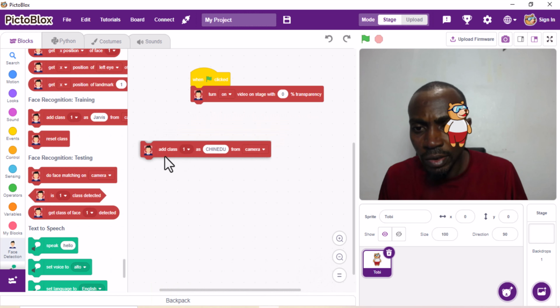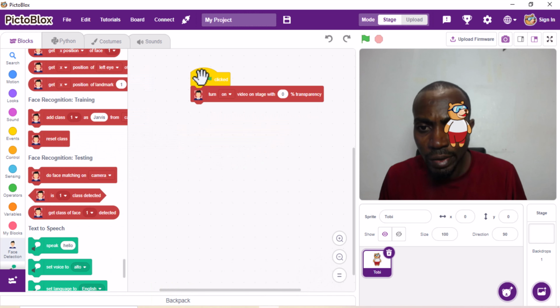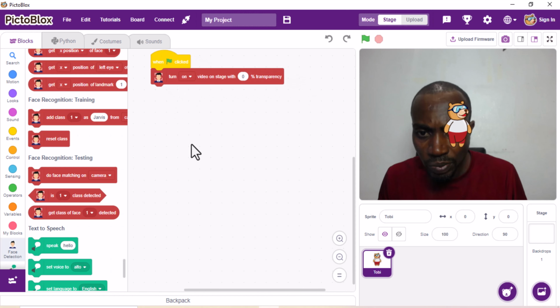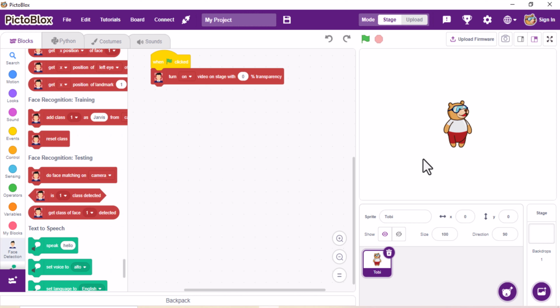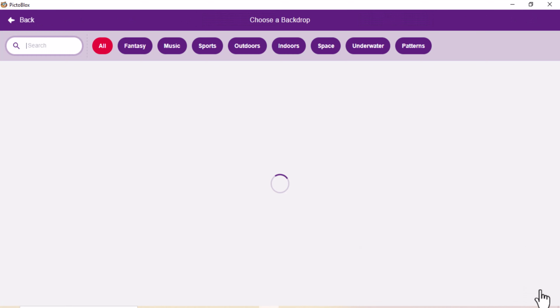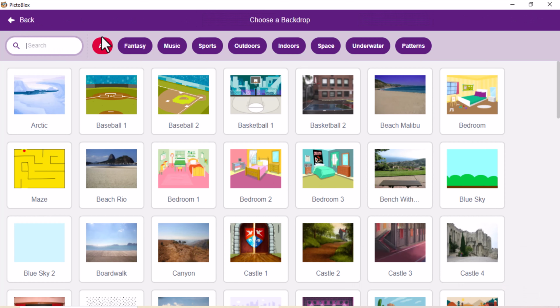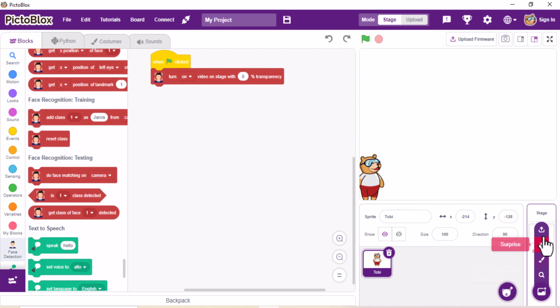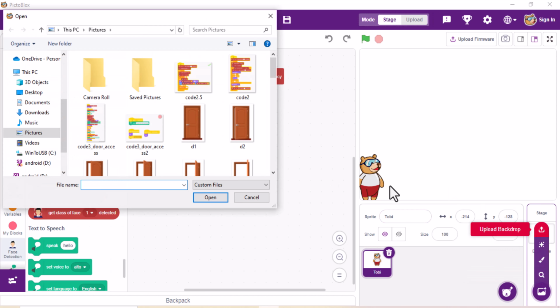Good. So all I need to do is to delete this block. So let's begin the main project. So off my camera. Push this sprite to the edge. So first thing first is to add the image of the door that we want to automate. So I'm going to upload the backdrop.